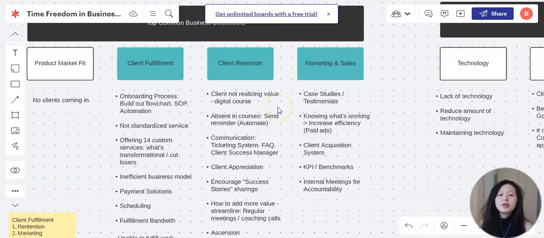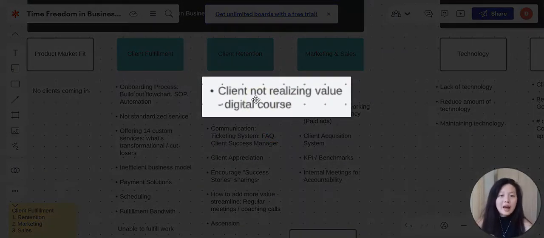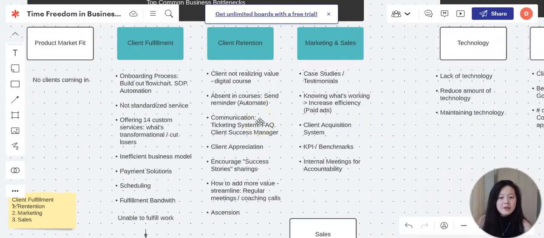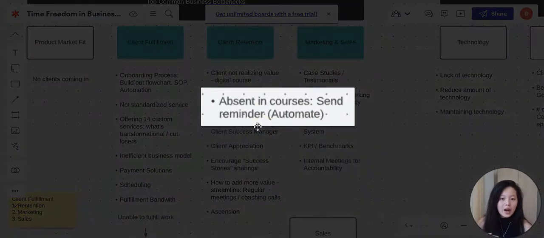So after client fulfillment, we'll jump into client retention. Are your clients actually renewing your service or continuing to buy from you? If you know your client is going to renew, if they have certain knowledge, are you able to build certain digital courses around it to help them gain that knowledge?